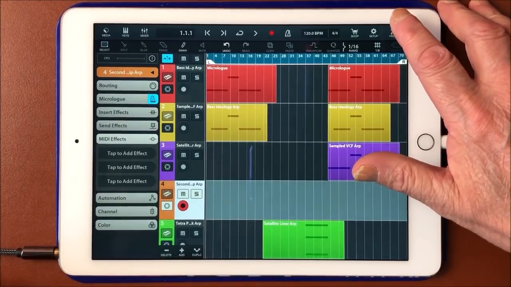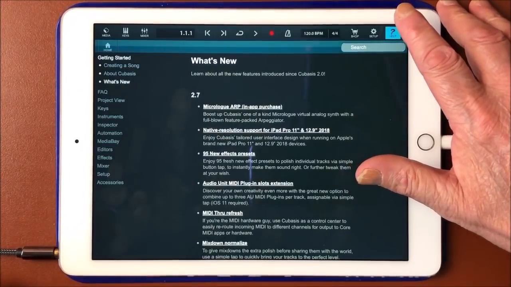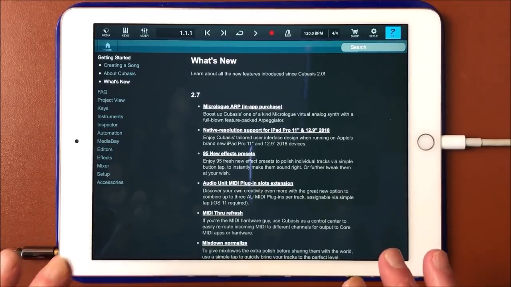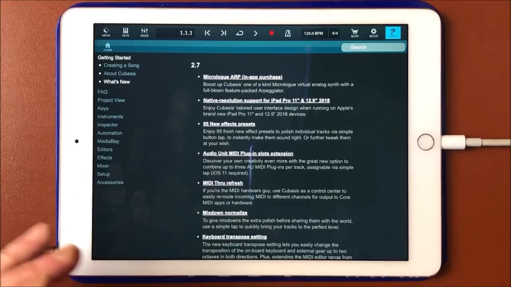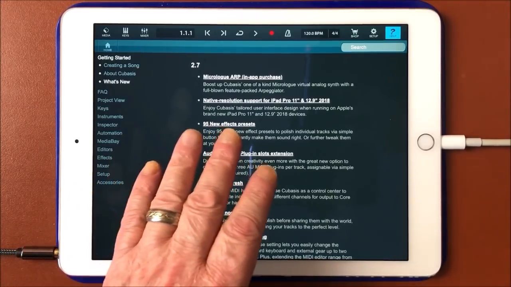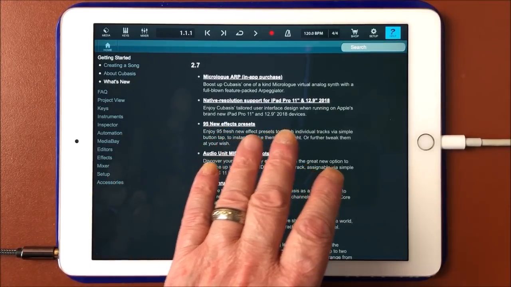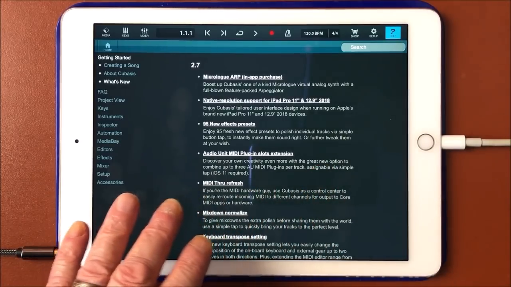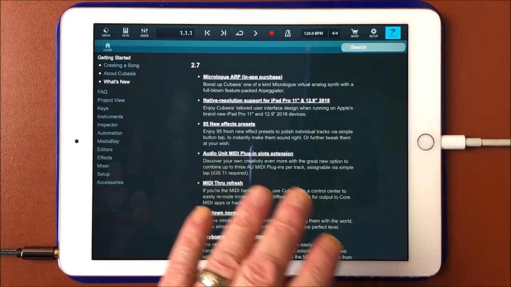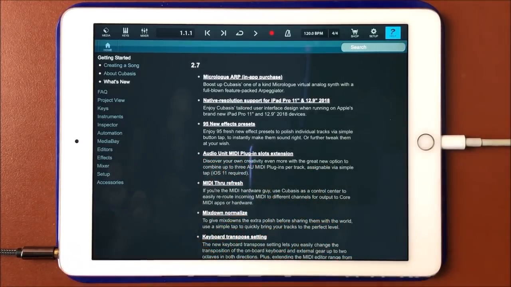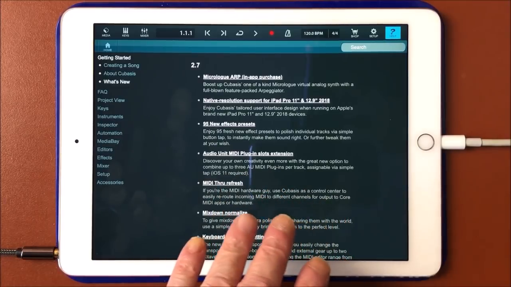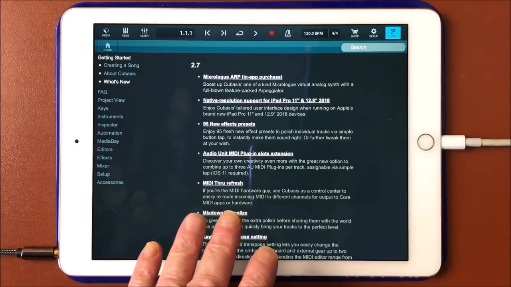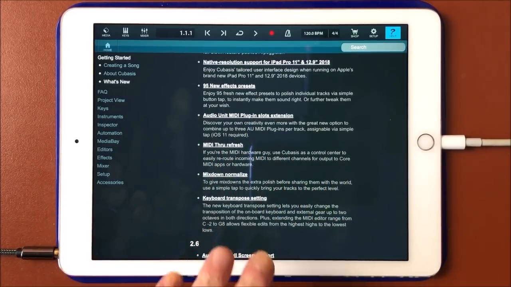Also, if you go up here to help, here is what is new in 2.7. You have the in-app purchase for the MicroLog. It now supports the iPad Pro 11 and 12.9. You have 95 new effect presets included for the different effects that are already there. You have your Audio Unit MIDI plugin slot extension, which means you can have up to 3. And then you have MIDI through refresh.